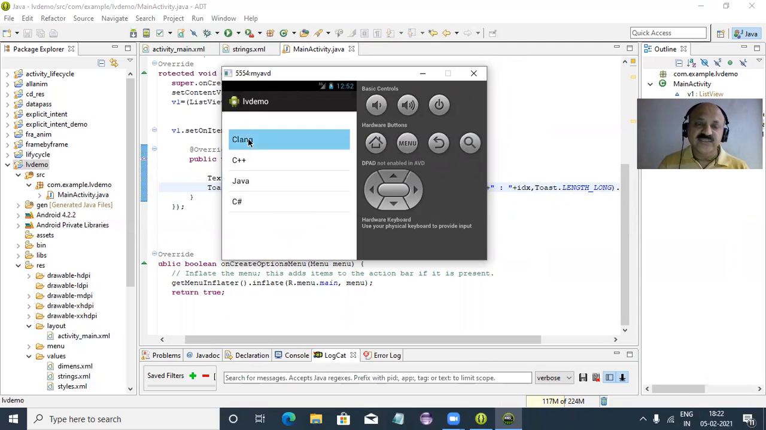So let's first take C language. You can look at zero index. So now I can scroll to the last one. So how many items? Yes, 7. So 8 items, because the index starts with 0. So SQL Server is index 7. So total 8 items are there. So last, yes, Android. So yes, I hope you can understand.